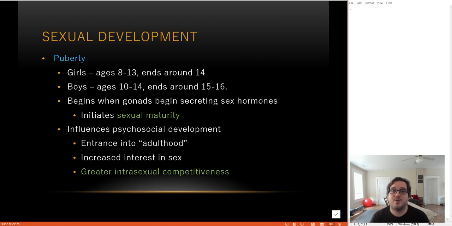And so around puberty, you see this surge in either testosterone for boys or some amount of estrogen and progesterone for women. And these are going to lead to characteristics like breast development, pubic hair, the voice deepening, and then a number of psychological traits too. Girls tend to go through puberty earlier, so from about age 8 to 13, and it'll end around 14. Then boys go through it later.